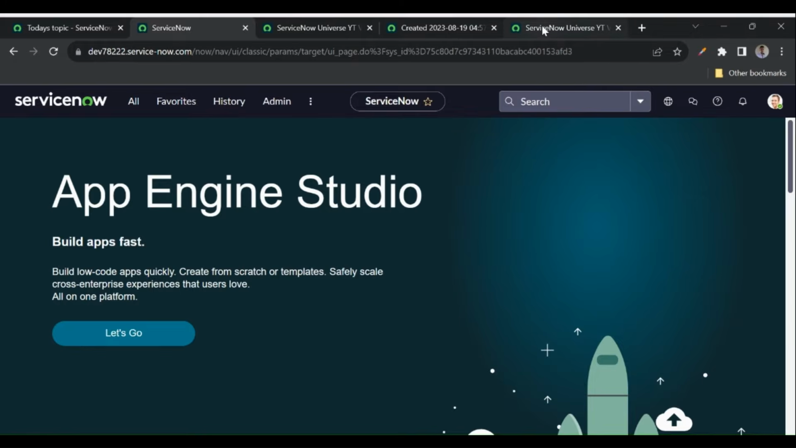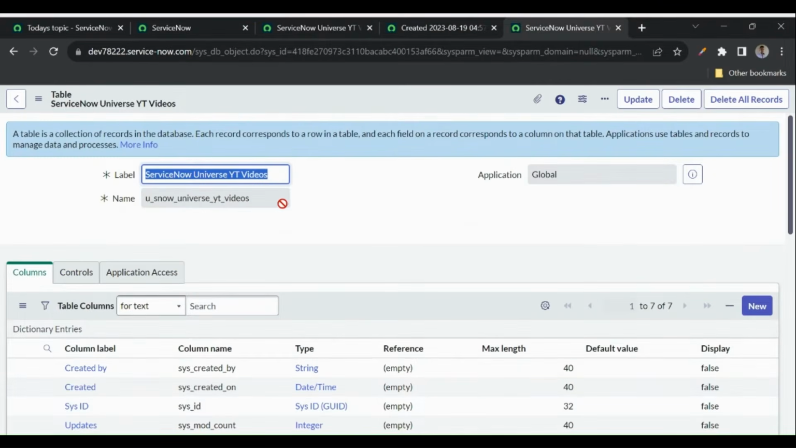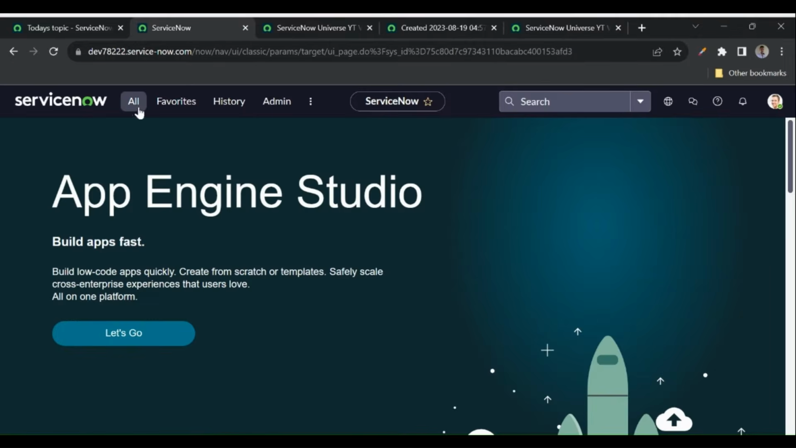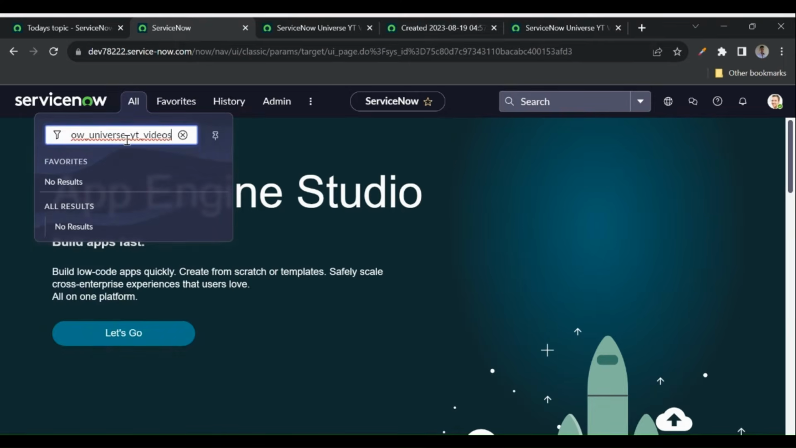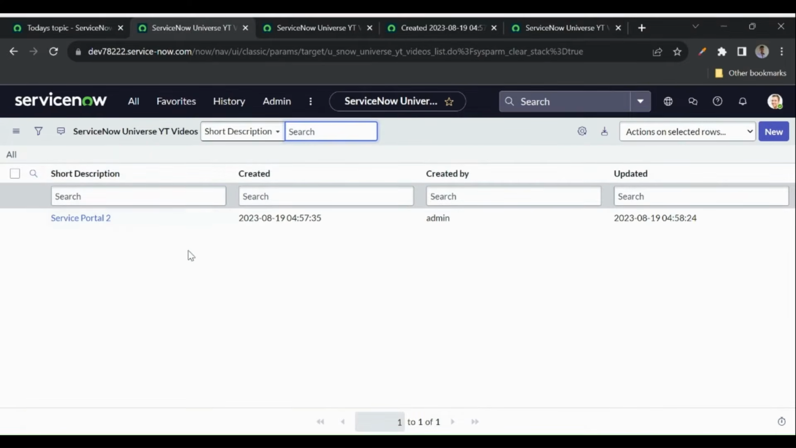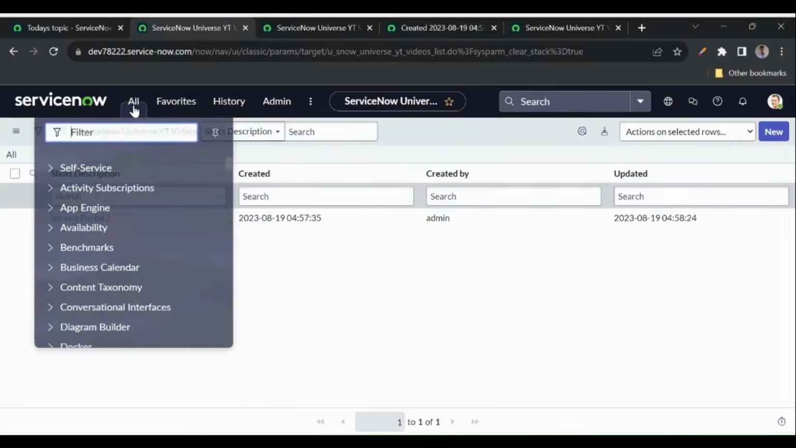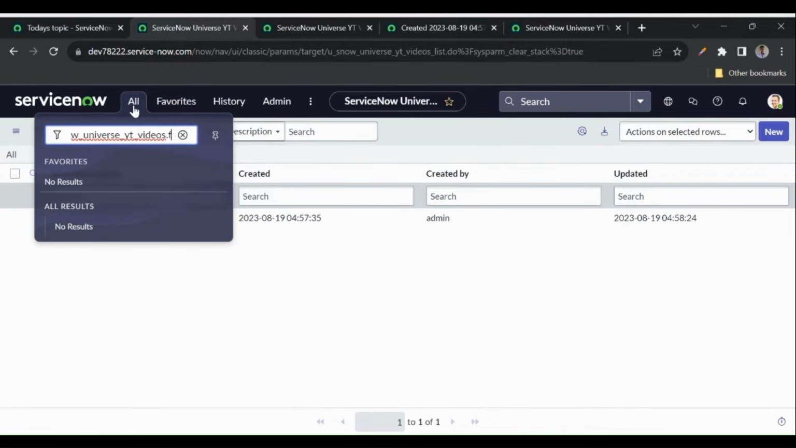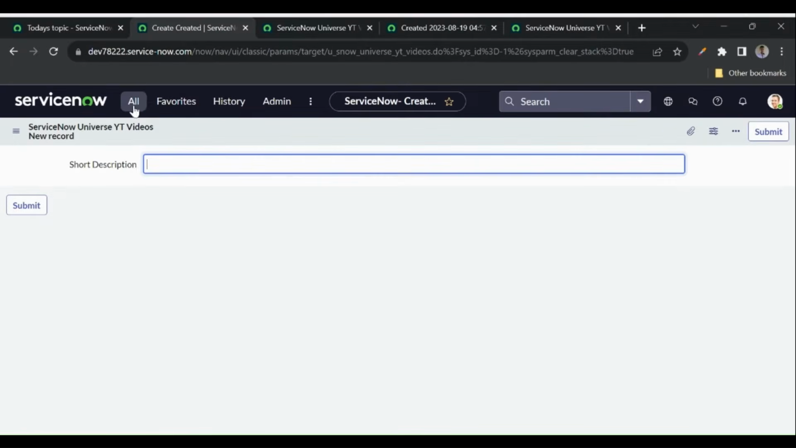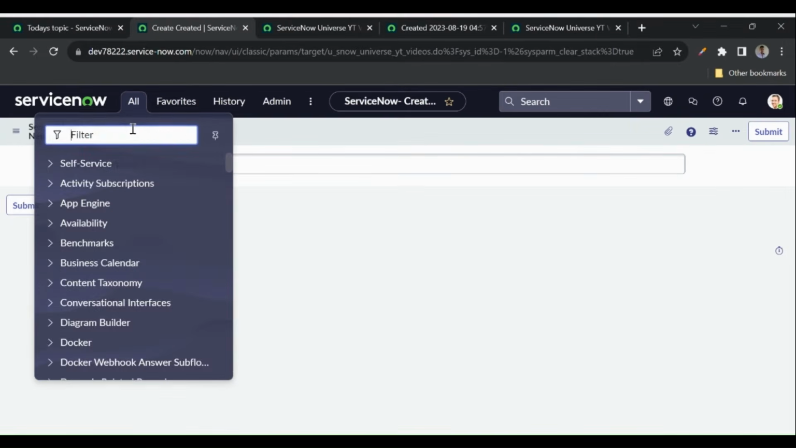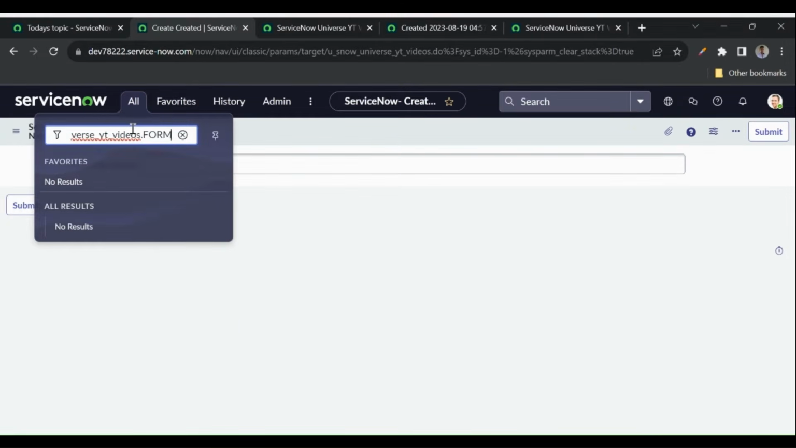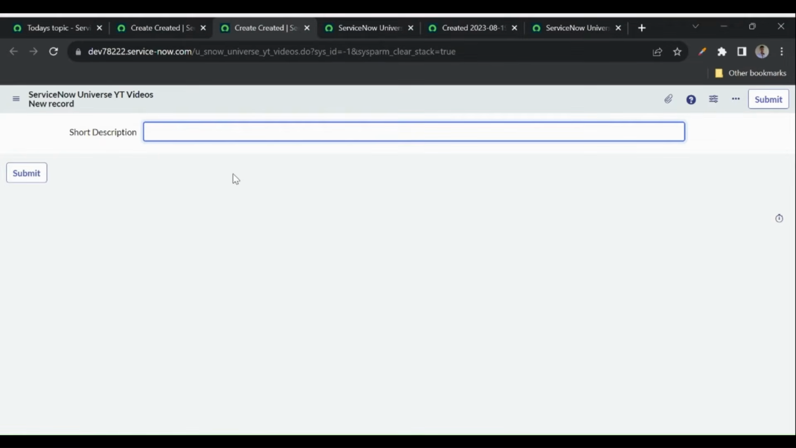Now let me go back to the table record again. Now we have this name, right? We can copy this name to access the table. We can just go to the filter navigator and again use dot list. Dot list will open the list view. If I do dot form, that will open the new form of that table. If I write the dot form in capital, then that will open the new form in a new tab.